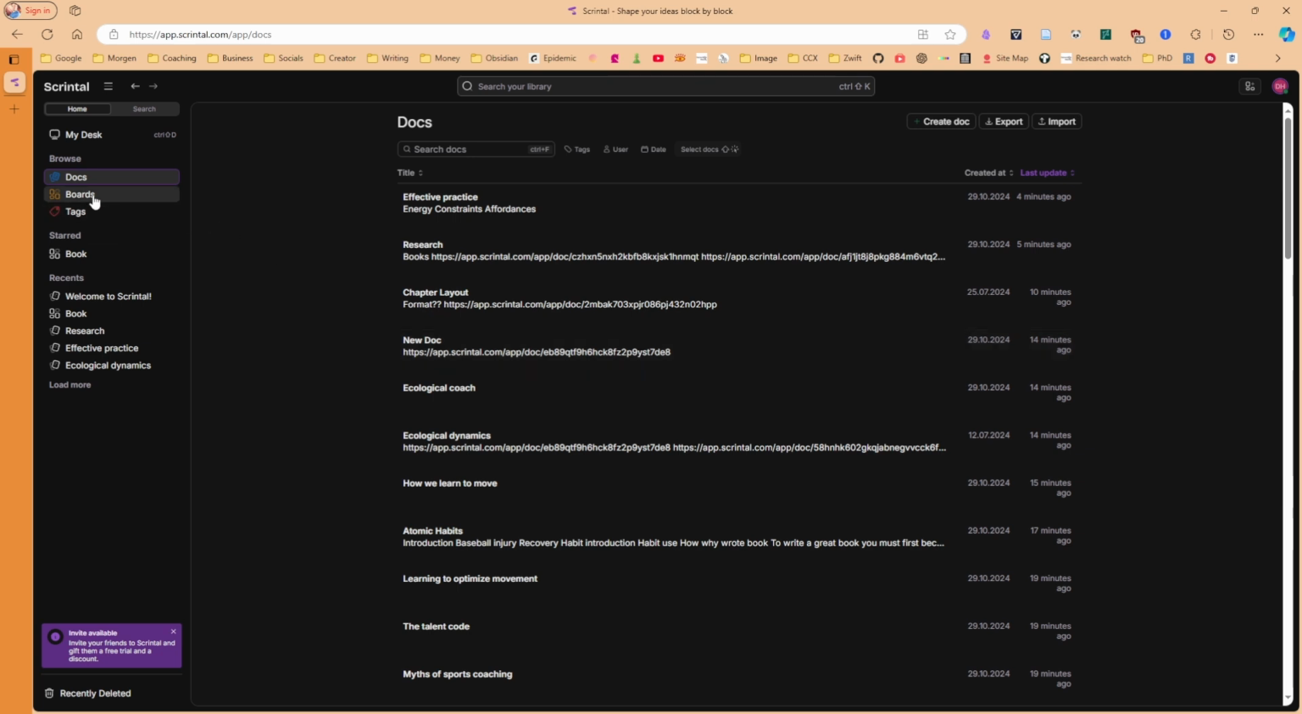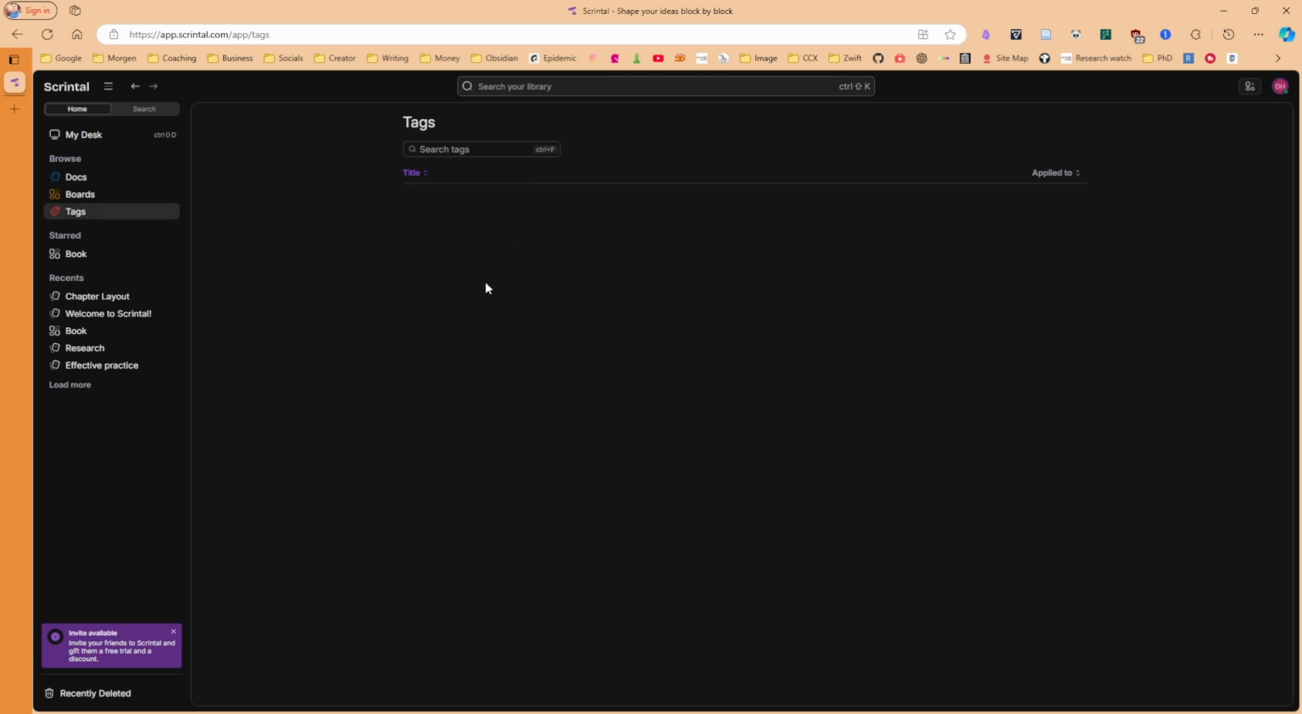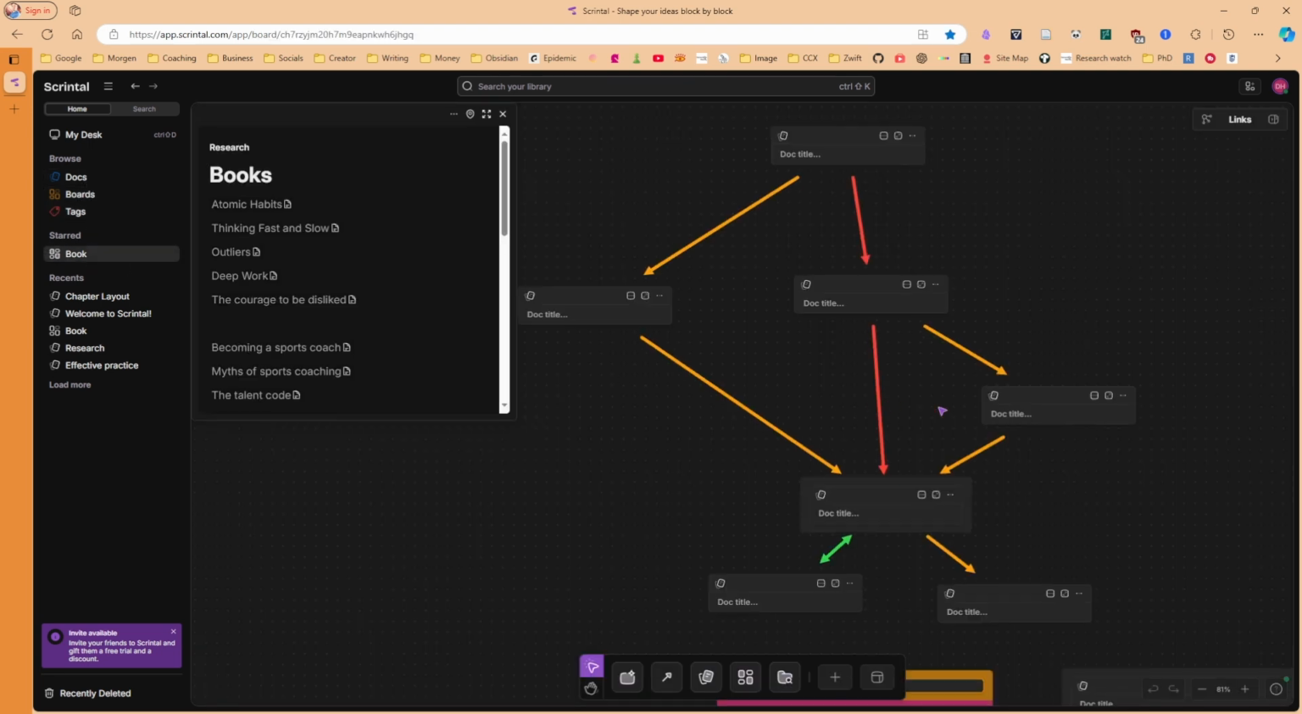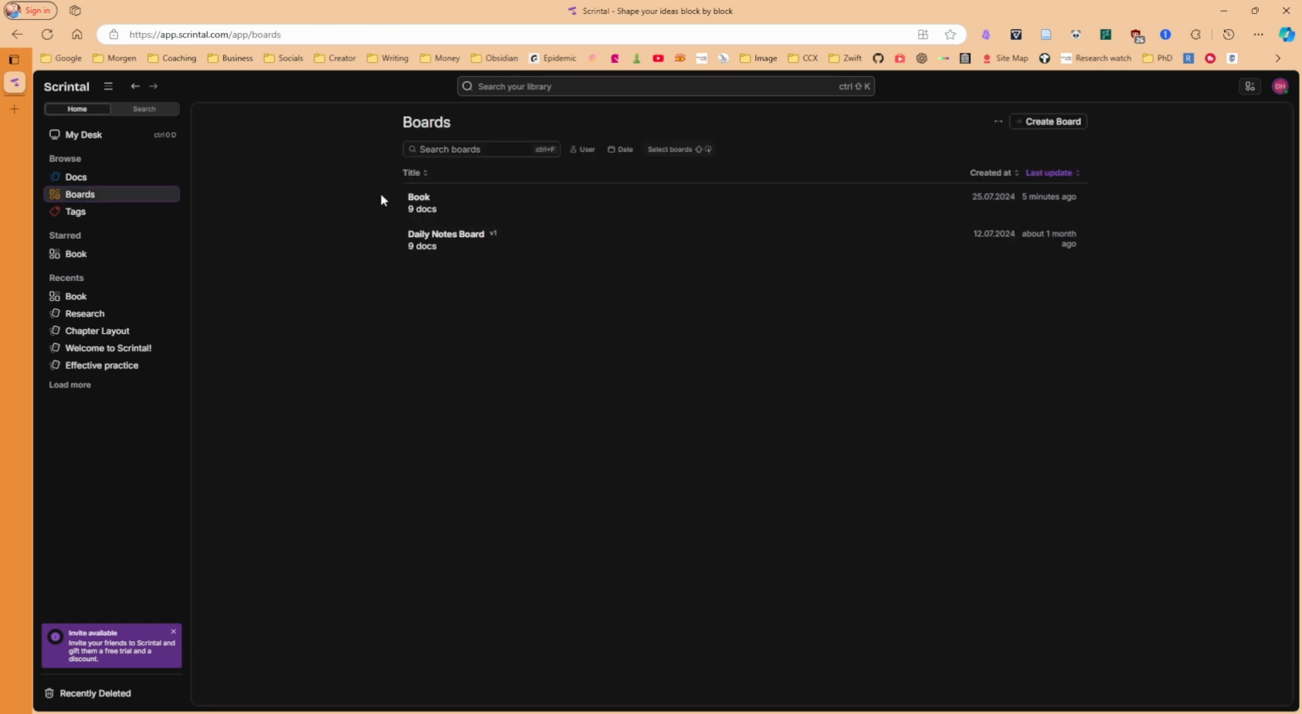But then we have, I'm going to skip over boards for a second, we're going to go to tags. And the reason I've gone to tags is because I don't use tags. Starred is like the favorites pane, and you can see inside of the boards, this is the board icon. So if I click on a book, it takes me back to the book board. And when I click on boards, I then have the book board, which I was just in, but then also the daily notes board, which you will have seen in my desk.